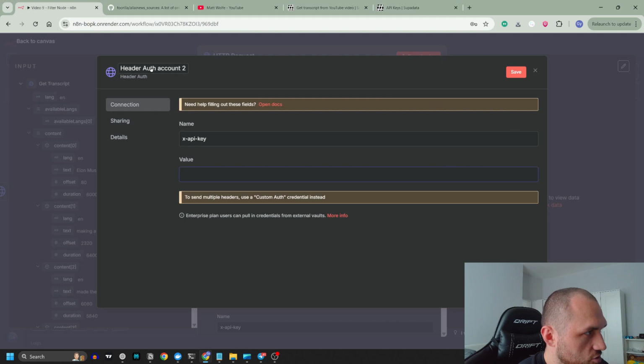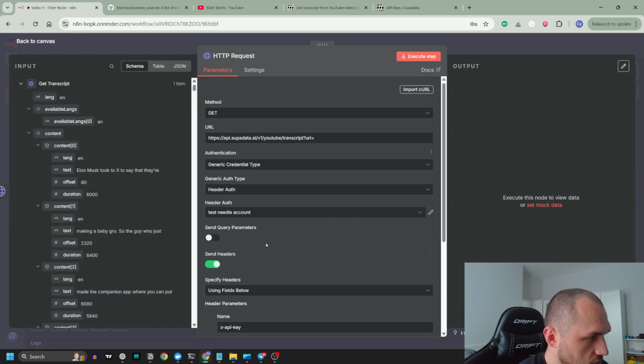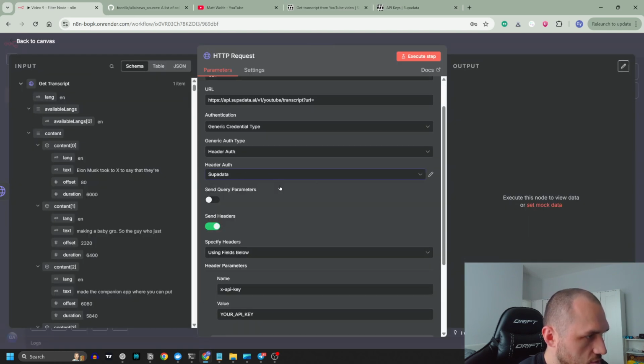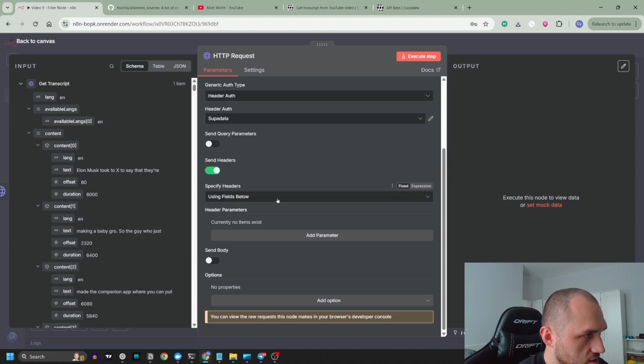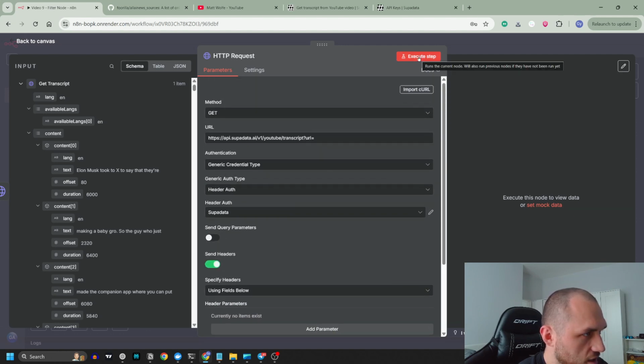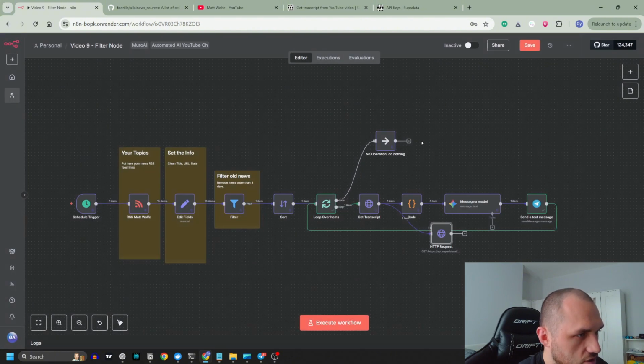Click save, make sure you rename the account to know that it is for SupaData, and that's it. Then when you come here, you just click SupaData and you can remove this, so you're not going to send these headers. And when you click execute step with the URL of the video, it's going to give you the transcription of the video.